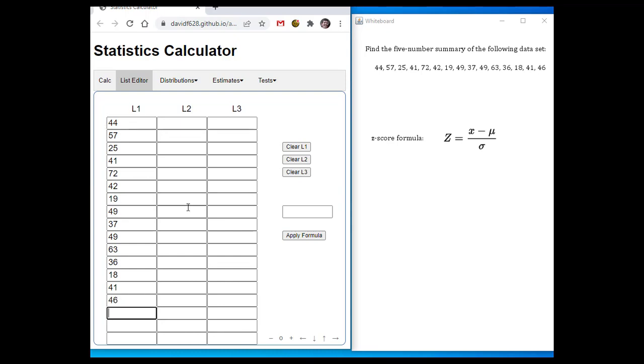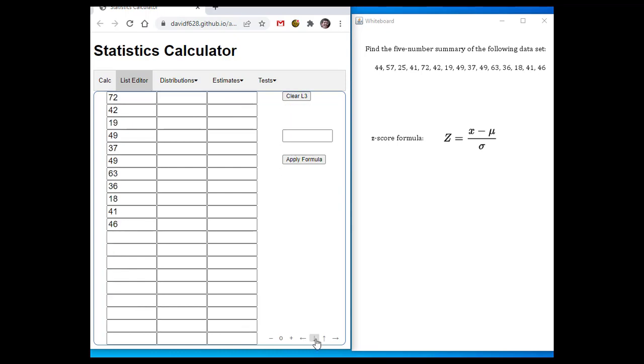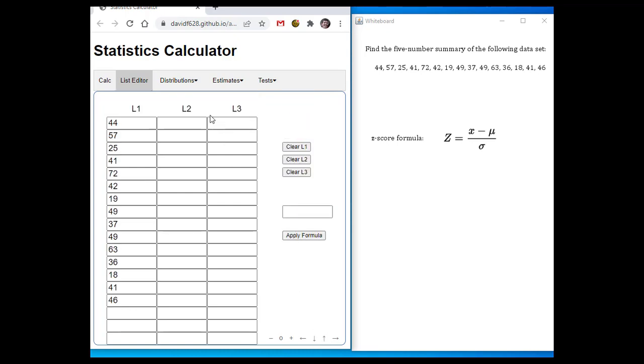Okay, and remember, if you run out of space entering data into a list, you can press this down arrow and it will just scroll the screen down a little bit further. There is a maximum number of values you can put into a data set in this calculator, but it's generally much larger than what you would need for this class.